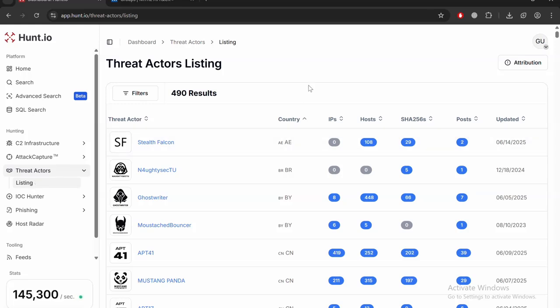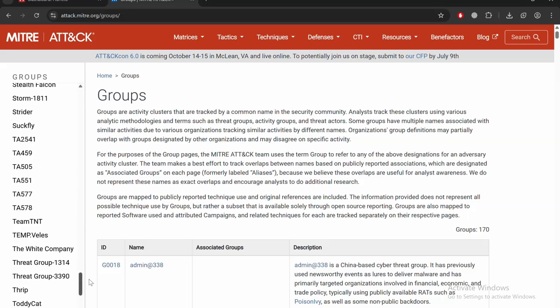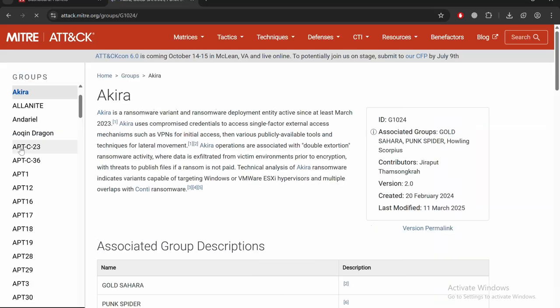Actually, there are many platforms that can be used for finding information about a threat actor. For example, MITRE ATT&CK, where I'm one of the contributors of a technique in the MITRE ATT&CK framework. You can find information about all of the available groups. For example, I'm trying to find Akira. Akira is a ransomware variant and ransomware deployment entity, so it's RaaS, ransomware as a service.